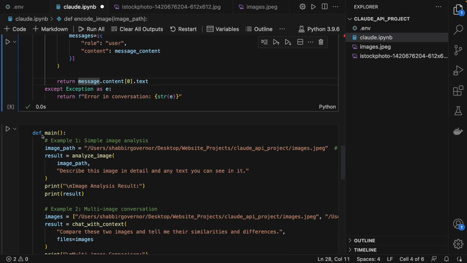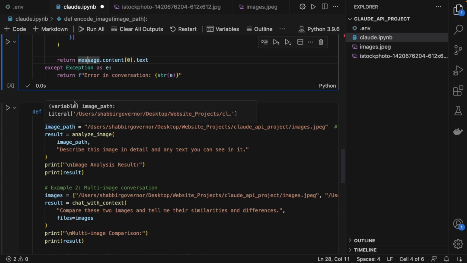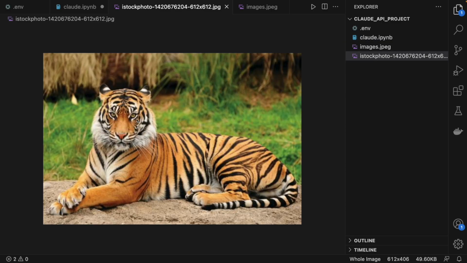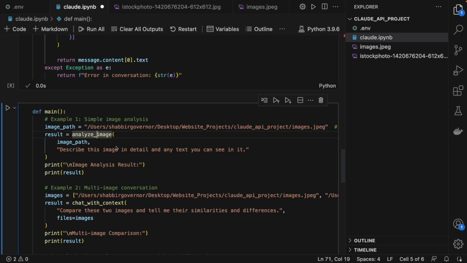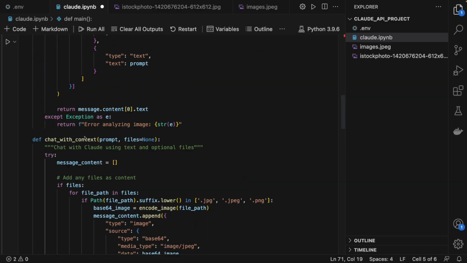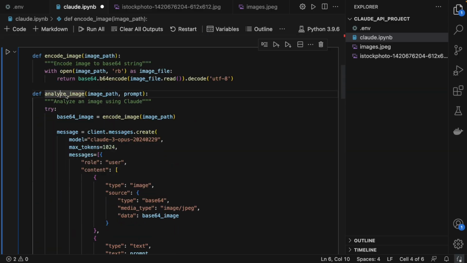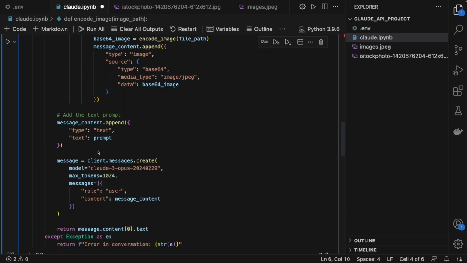This is my main function in which I have given the image path. This is the image that we are going to see. This is a tiger image, and there is one more tiger image. We have an image path here, and what we are going to do is ask it to describe the image in detail and any text that you can see in it, if it is there. If it is there, then definitely it will be able to. So we are calling the analyze image method that we have here, and it will be able to give you the output.